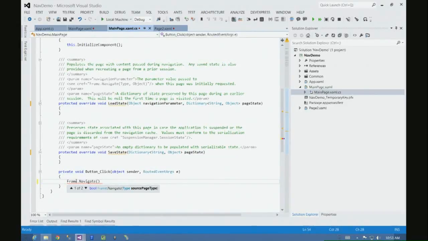In that navigate, it wants a type. So remember I said you're going to get a full instance of your page each time you switch. So all it wants is a type because it's going to new it up, present it, and then when you navigate away, it's going to release it. So we'll go ahead and put our type of page 2 here.